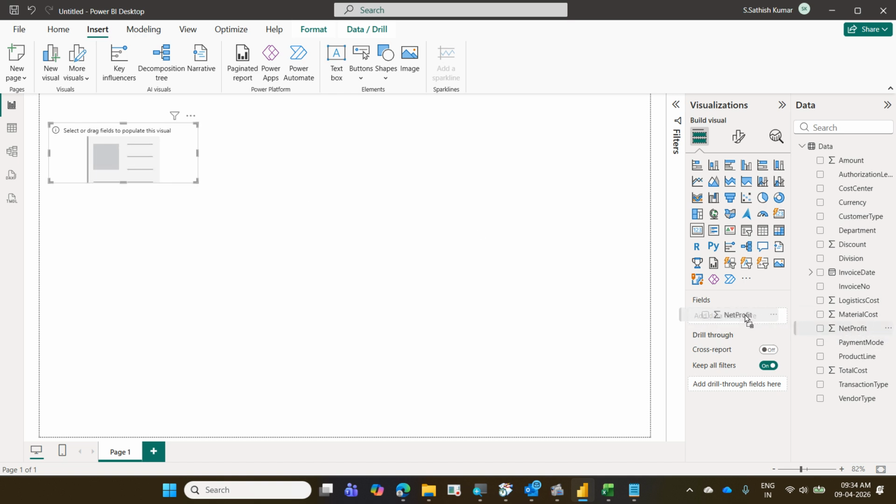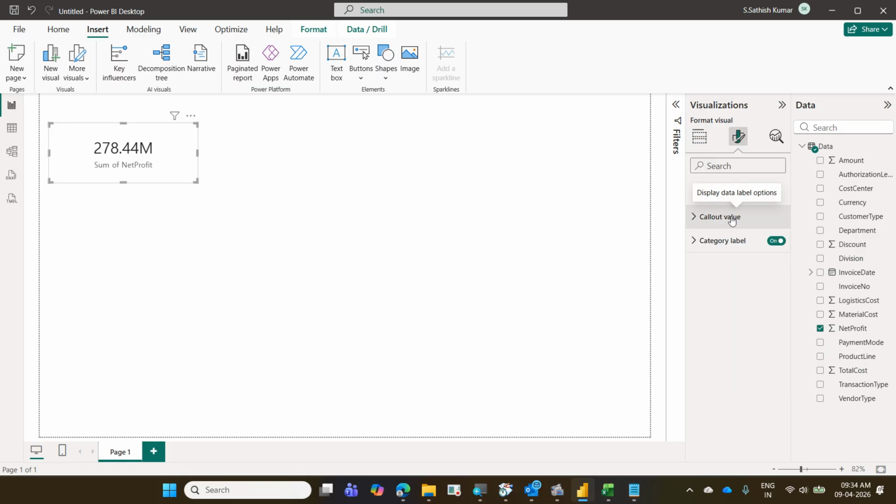But the card is displaying 278.44 millions. Could you tell me how can I convert this 278.44 millions into the exact value? 27 crores 84 lakhs. In Format, go to display units, but I don't know where the display units option is available. So what can we do? Search by typing display, and the display units may be available. You can go here and change it to none.